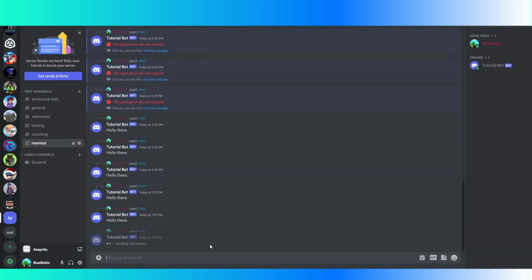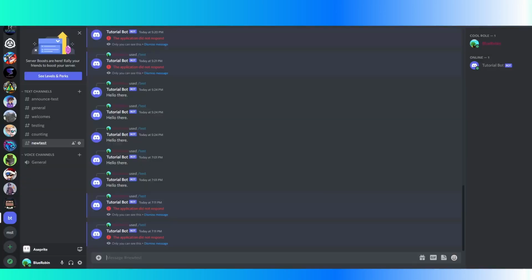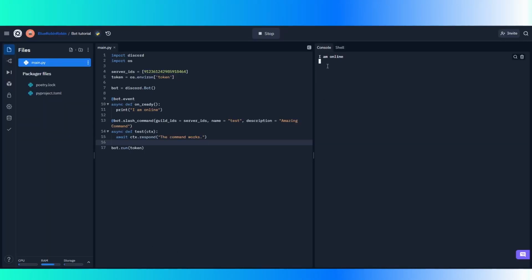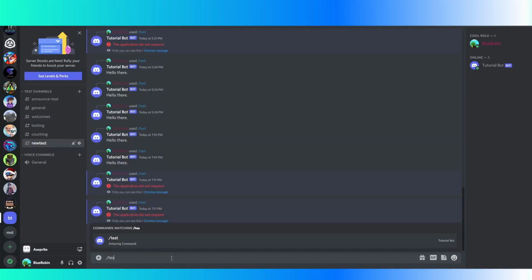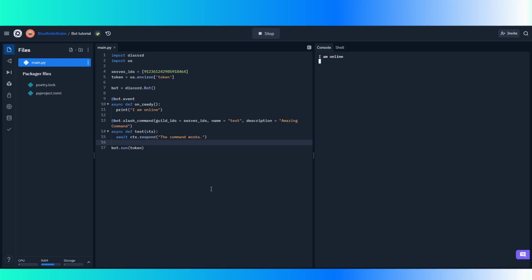If I do slash test. Yeah, it might take a while to, oh, this needs to be awaited. Yep, and if we run this, the command works, and test, it works. So that's pretty much the whole tutorial.